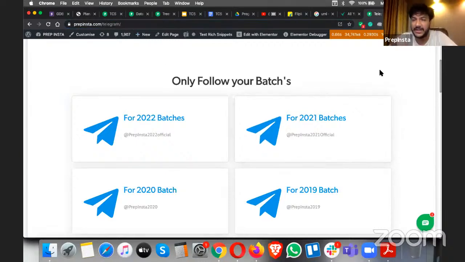Each Telegram group has about 20,000 people. You can chat with 20,000 people, just like how you are chatting here. So it is good: 20,000 in one 2021 batch, 20,000 in another 2021 batch, so approximately 40,000 people are there.